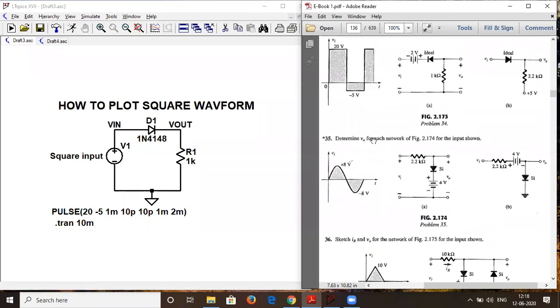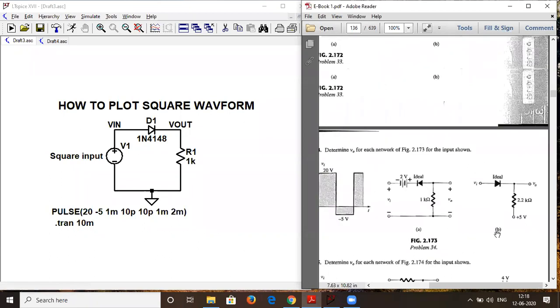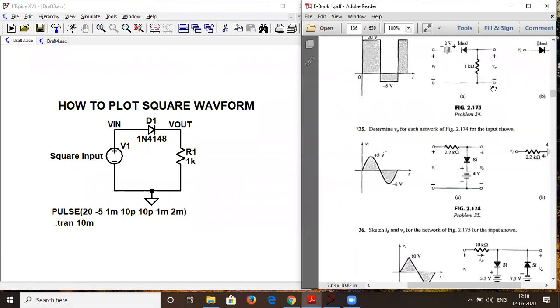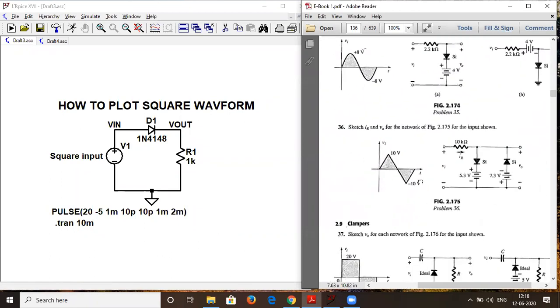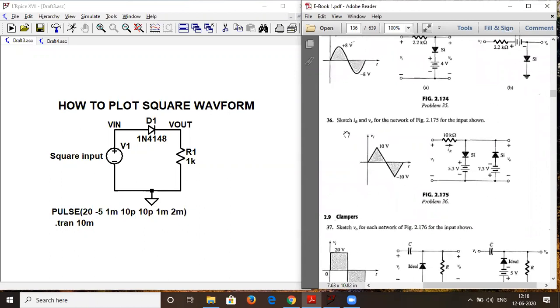And don't follow this question over here. I will give you all a question similar to yesterday's. And everywhere, for all the diodes, even if it is written ideal, you have to consider the silicon diode. So that change you have to make. And let me just try to plot this.